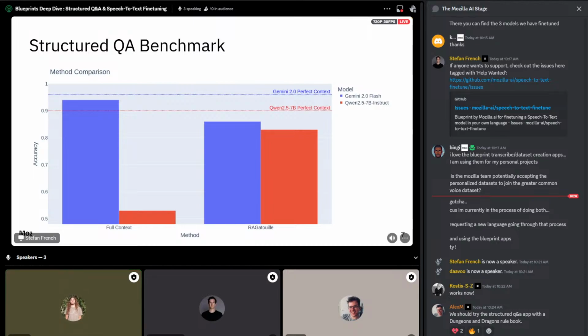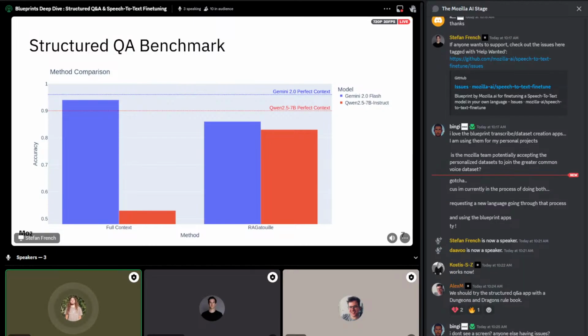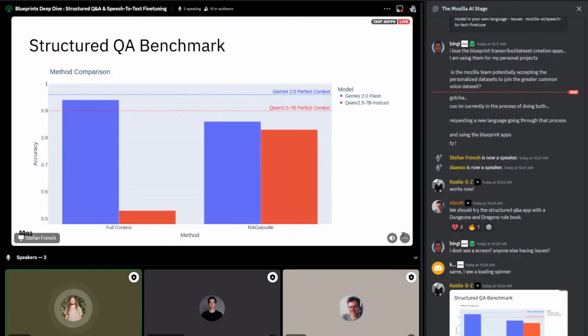And on the other hand, the local model cannot fit most of the documents, so the performance is much lower because for most of the documents, they don't fit into the long context window. It looks like there are some issues. All right. Thank you, Kostis.